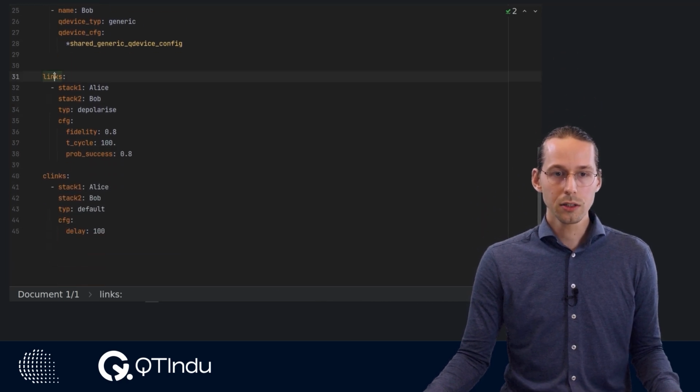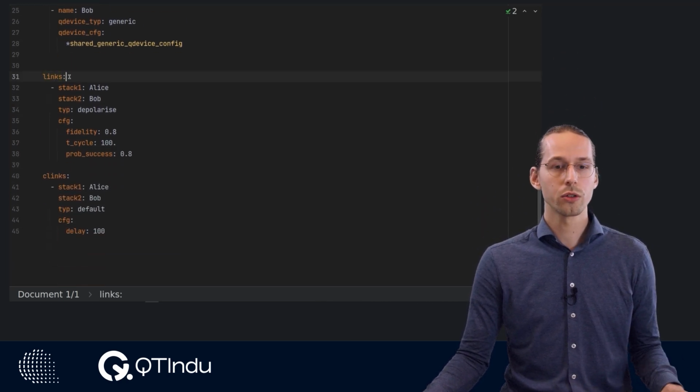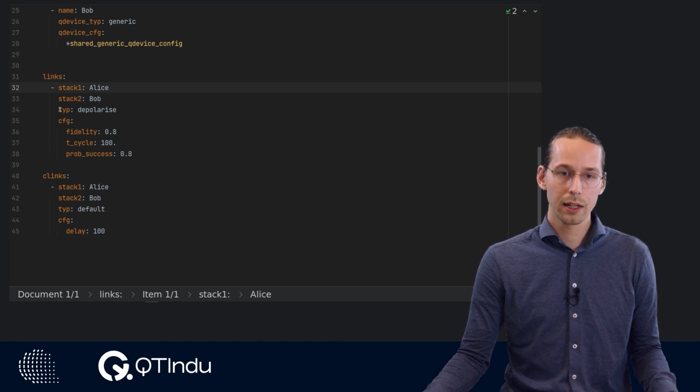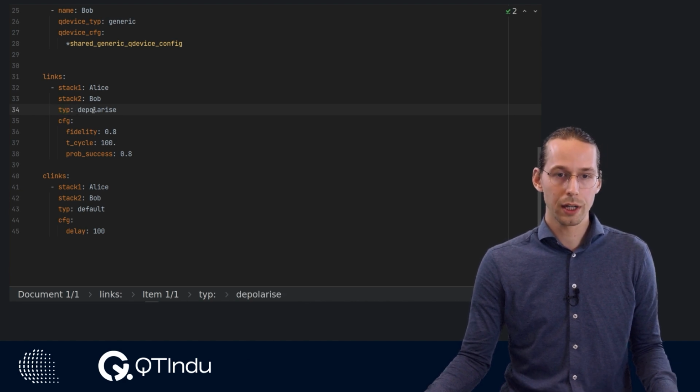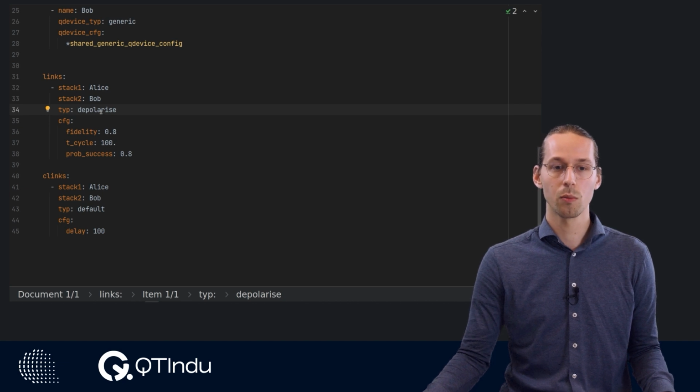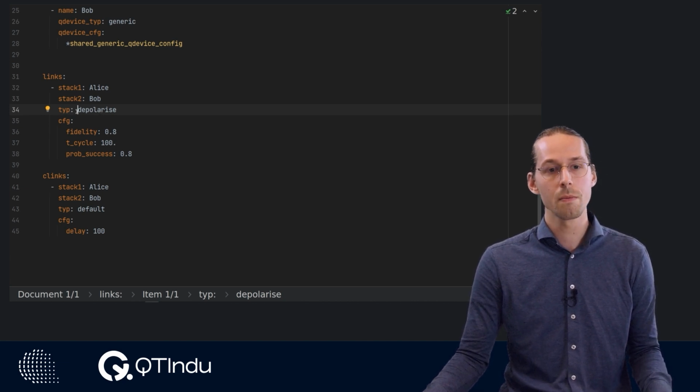Next up are the links. So these are the links that you use to generate entanglement between Alice and Bob. So you specify which two nodes you connect via the stack 1 and stack 2 parameters. Then you again specify the model type that you're using via this type. The depolarized model is, after the perfect model, one of the first and simplest models that does allow for noise in comparison to the perfect model.